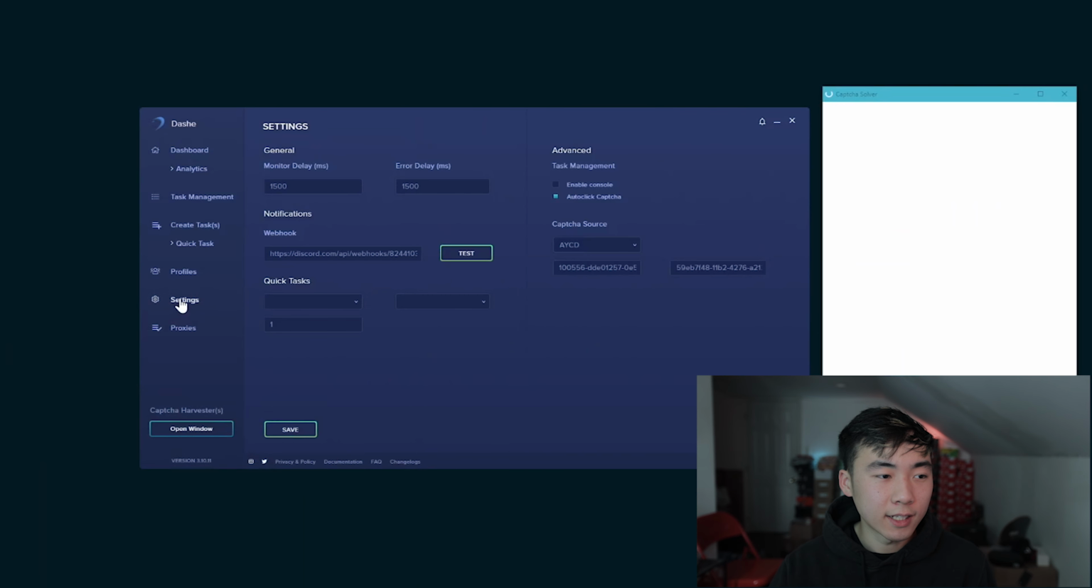So if you go into settings, you'll see you have two options, either enable console or auto click captchas. What you want to do is have auto click captchas on. Also link AYCD, so for captcha source, you want to click AYCD. What goes in here is your access token, which you can find on your dashboard, and also right here, your bot API key, which you can also generate from your dashboard on AYCD's website.